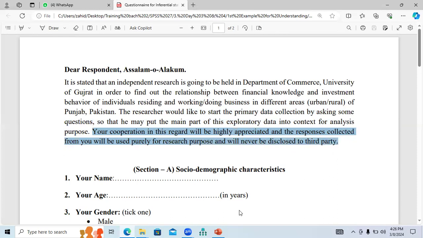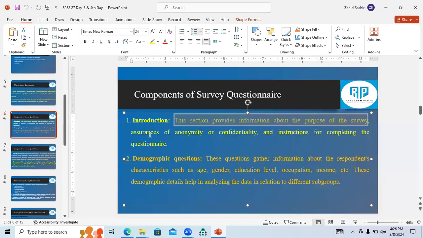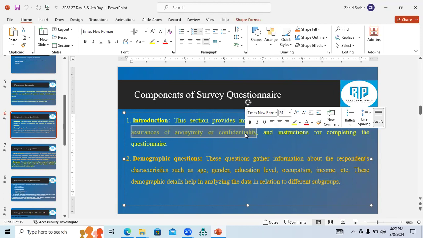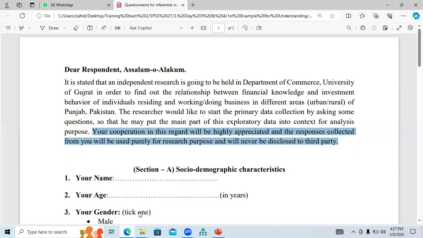Now, this statement is basically created for confidentiality and anonymity, because respondents are basically very careful about whether their data would be shared with a third party or not. So this is a matter of ethics also, ethics in data collection. So you need to mention that the responses provided by the respondent will not be shared with or disclosed to any third party.